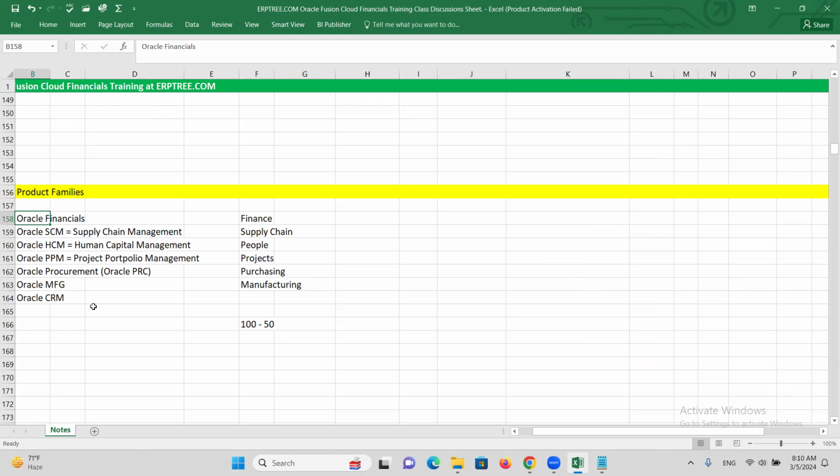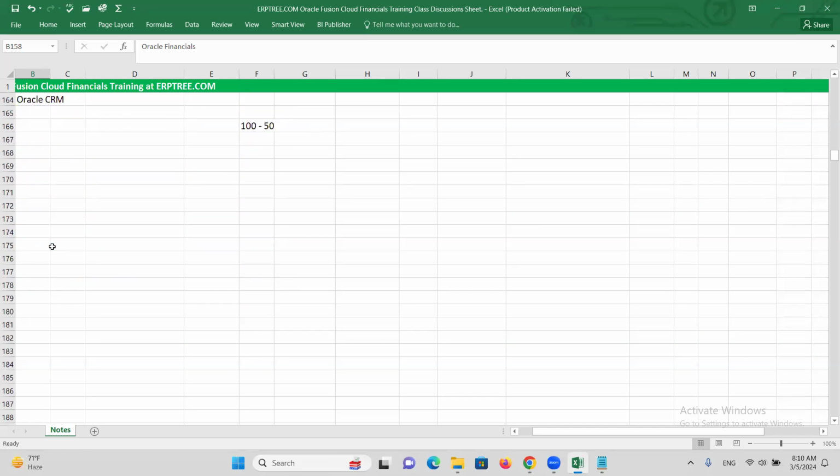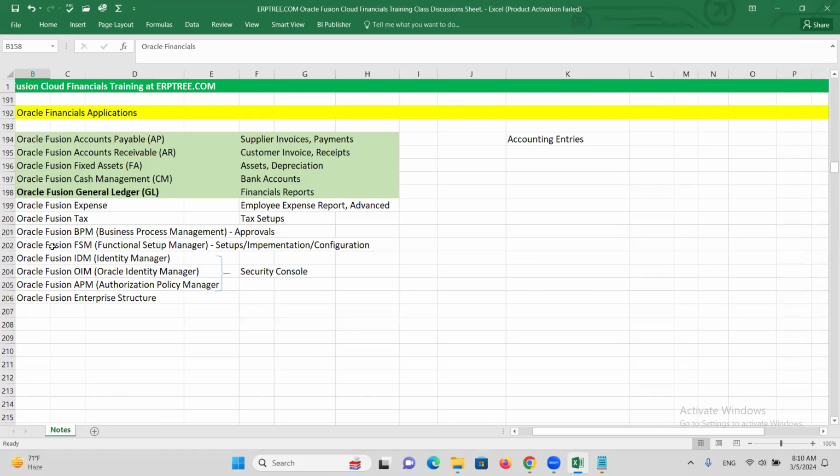The applications which deal with finance, they made as financial applications. The applications which we use in the supply chain management process, those they grouped as supply chain, SCM applications, the same way CM, PPM, etc. Also we discussed, as a part of this course, what are the different applications we are going to learn. Primarily, we will be focusing on this. Along with that, these are the miscellaneous applications.